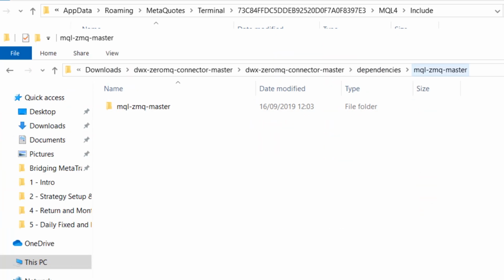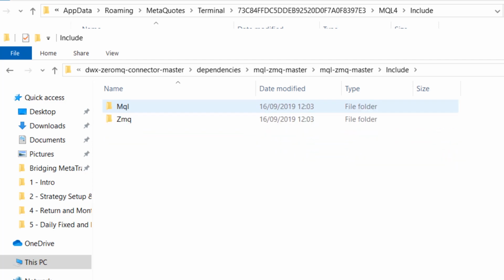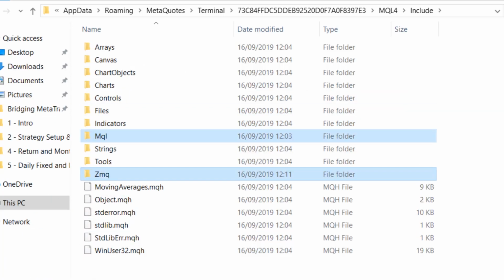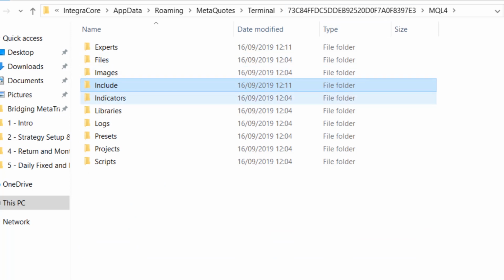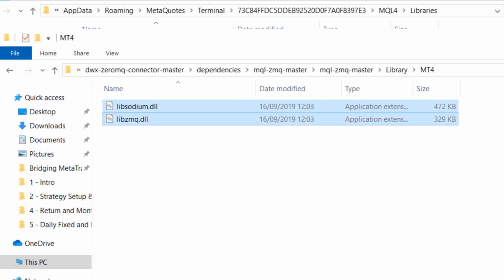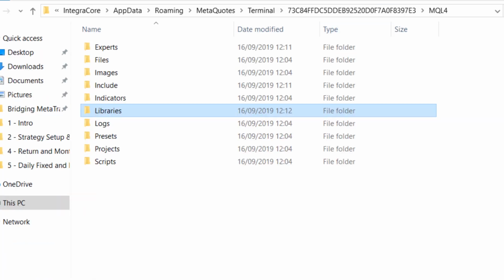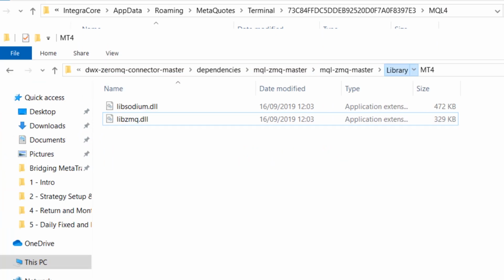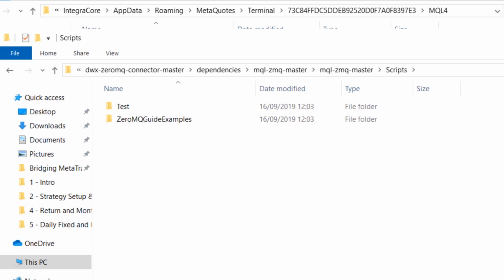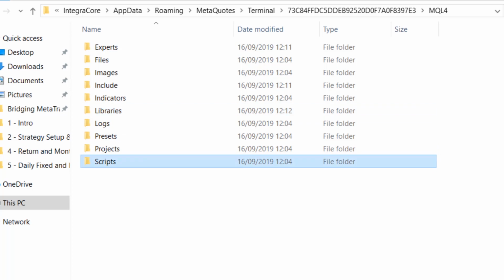Now we need to go back into the MQL ZMQ master folder inside our dependencies directory in the DWX ZMQ connector download that we just extracted. And here click on include, copy both these folders as is into the include folder of your MT4 data folder. Go back to MQL4, then enter libraries. Here you need to copy over the libraries for MT4, which are libsodium and libzmq, into the libraries folder of your root data directory. And finally, if you'd like to use some of the scripts that are there inside the MQL ZMQ master for testing purposes, you can, of course, copy these into your scripts folder inside MQL4 as well. However, for this implementation, we won't be needing these.